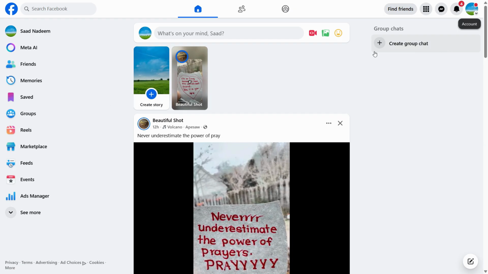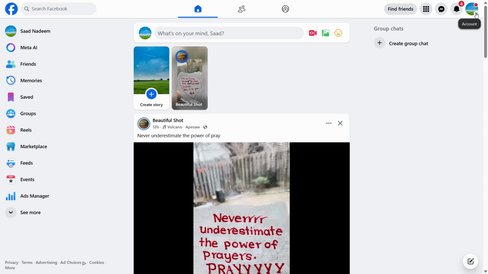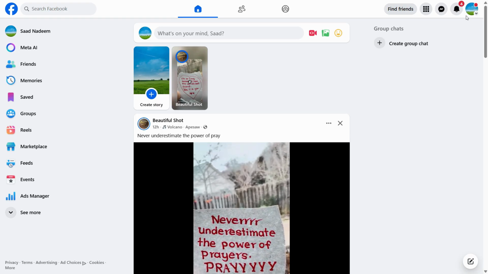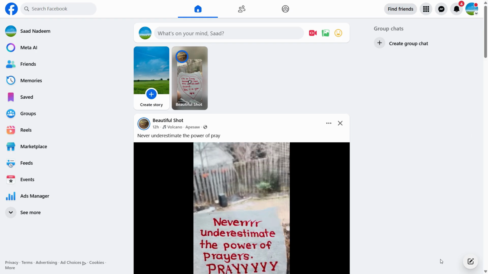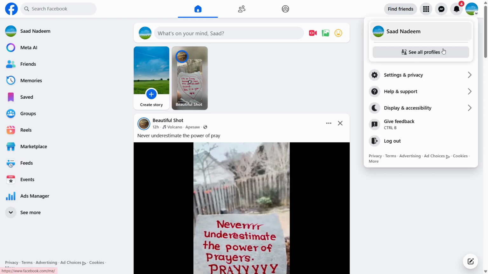So first of all, if you are on your PC or desktop, you can click on the profile icon on the top right hand corner. But even if you're using the Android version, you can still go to the top right hand corner to find the Facebook profile, or you can click on the bottom to find that. So it has all the similar options.